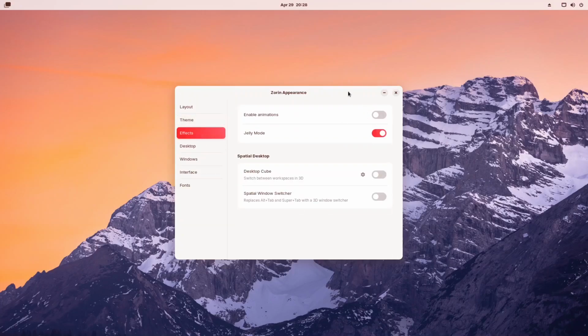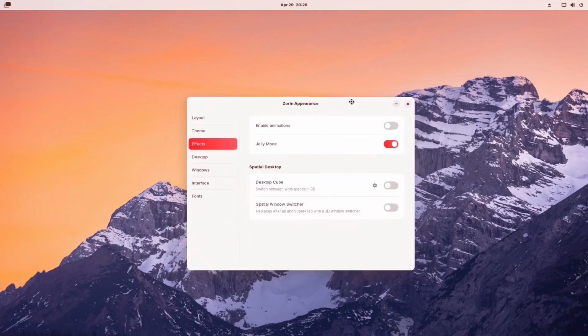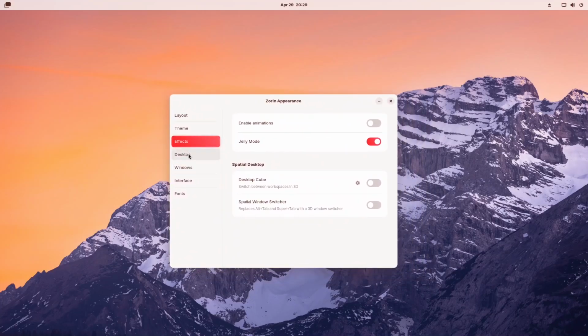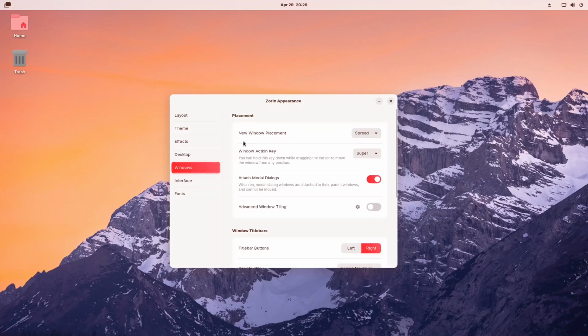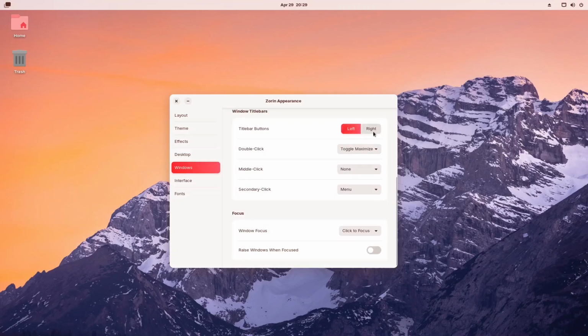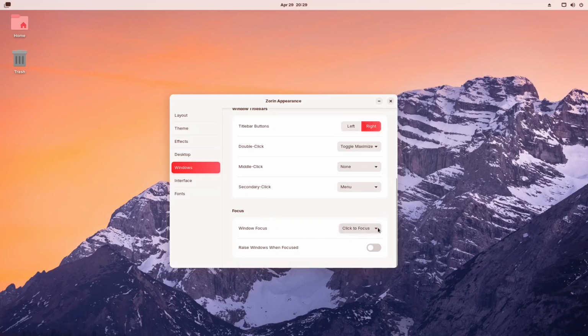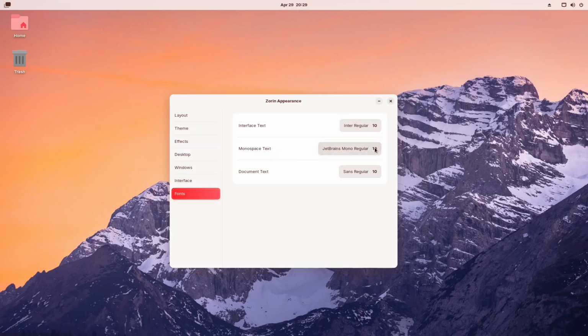Zorin features a jelly mode for the windows, which I find really nice. Unlike GNOME desktop, Zorin lets you use the desktop icons. The window title bars can be customized as well, including moving the placement of the title bar buttons. You can even change the system fonts, like the GNOME Tweaks.